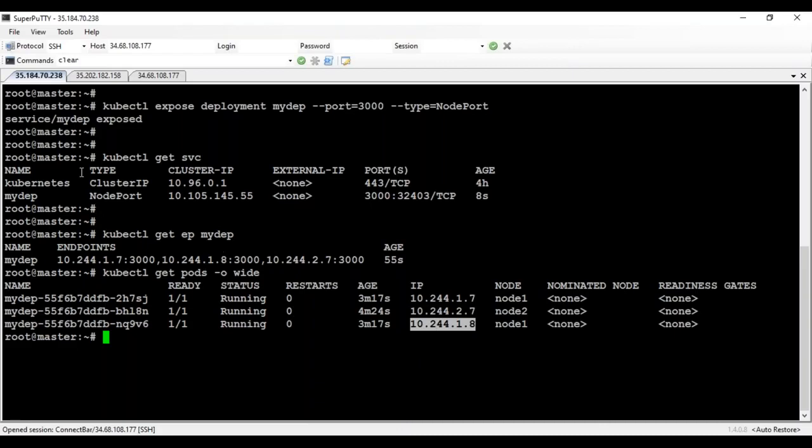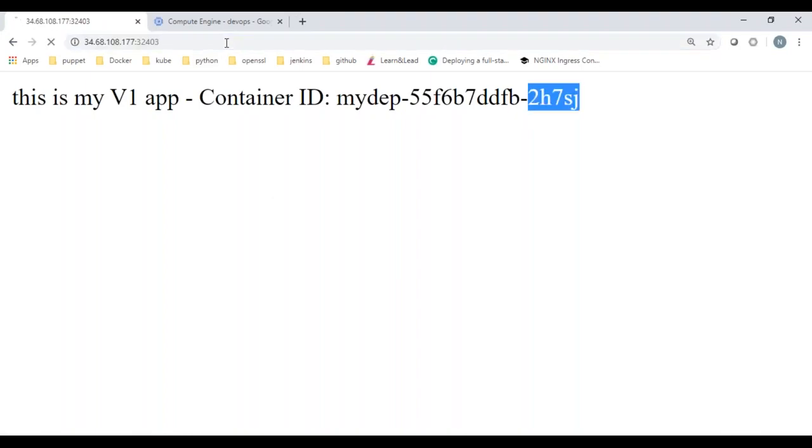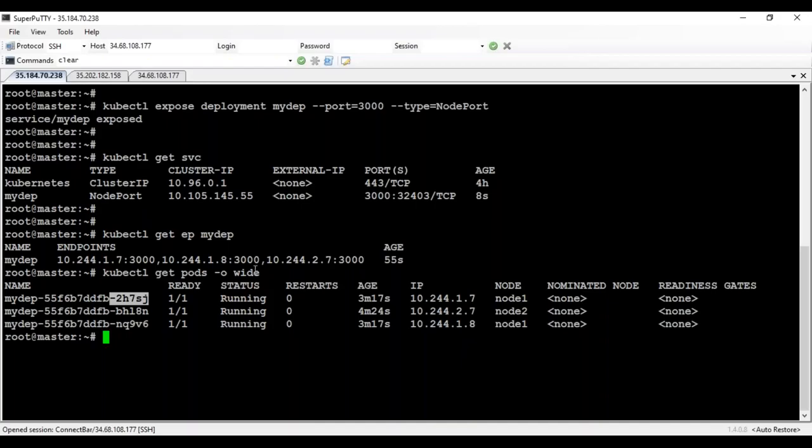Now I'm sending a request to this particular service. You can see that this is the pod ID, the response we got from 2H7SJ. Now if you go and refresh it, the request went to a different pod. If I keep on refreshing it, it goes to a different pod again, right? I'm accessing only one URL, but it keeps on rotating the request, which means that the service is acting as a load balancer here.